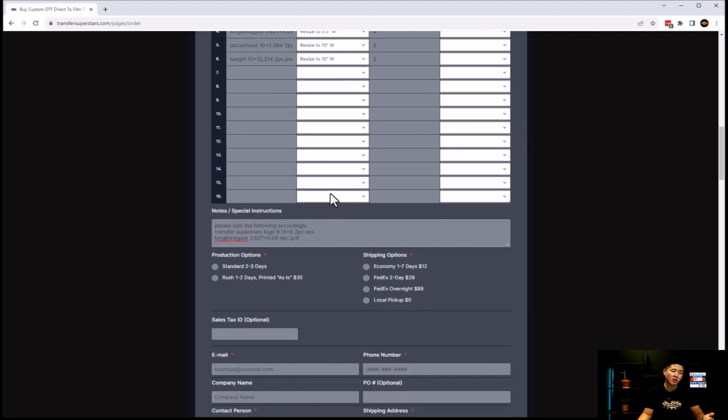The next thing you want to do is select the production option. We have 2 production options for you. One is our standard production, which is 2 to 3 days upon the payment being received. The second is our rush service, 1 or 2 days. That's an additional $35, and we'll print this one with our dedicated printer so that we can get this one out the door for you.